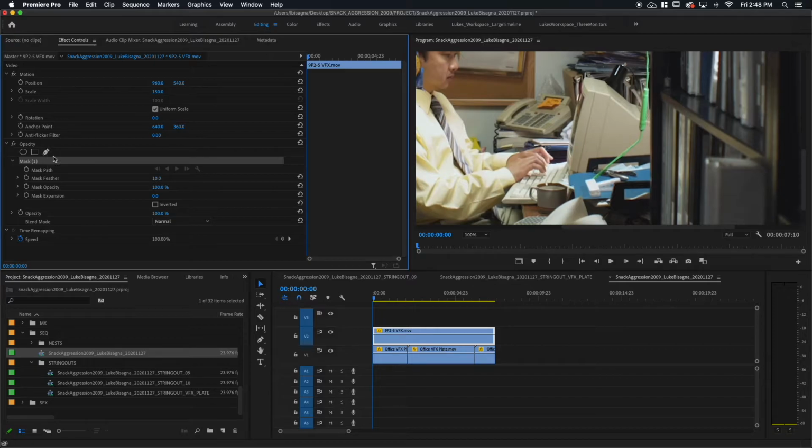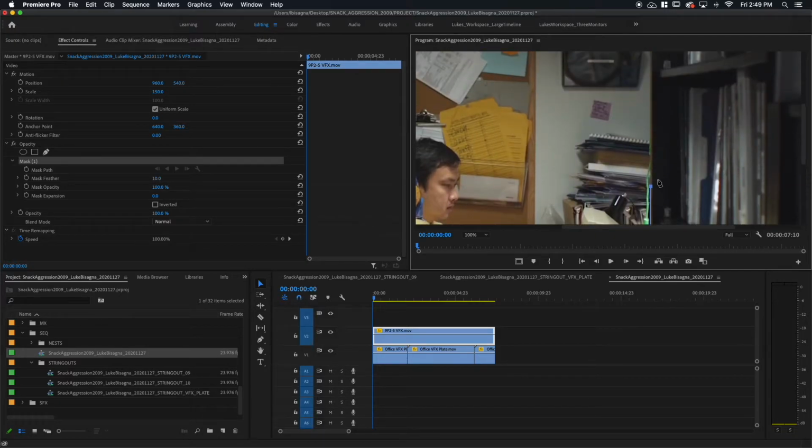Remember, only single click on this pen tool. And I'm going to start drawing it around my wand here, being careful not to draw the mask over the clip. So here we go. Just moving that alongside the wand here. Pull this up. And looks like that's about all I need for now.